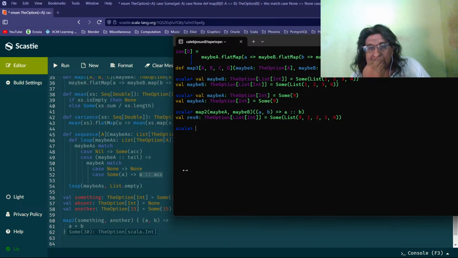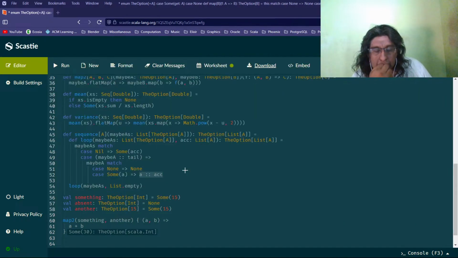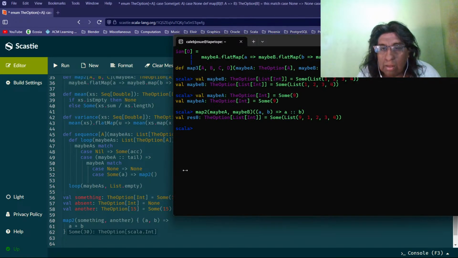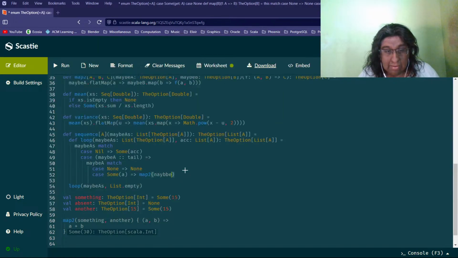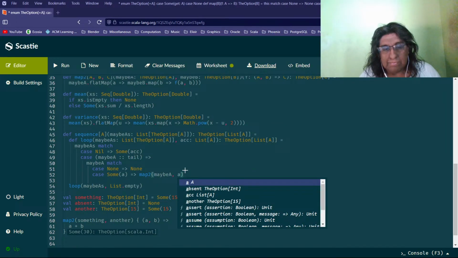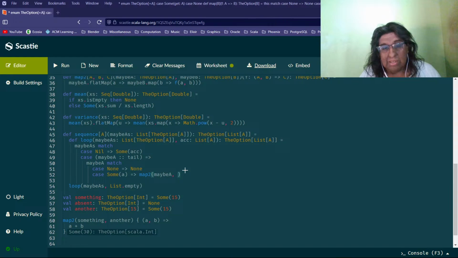We need to call map2 with our maybe A and our accumulator, which is not an option, but we can do it and we can make it.